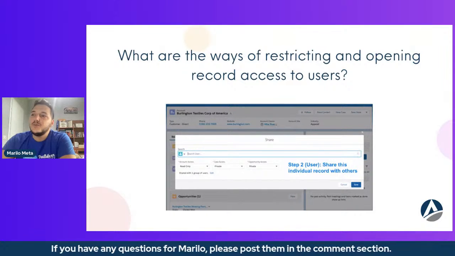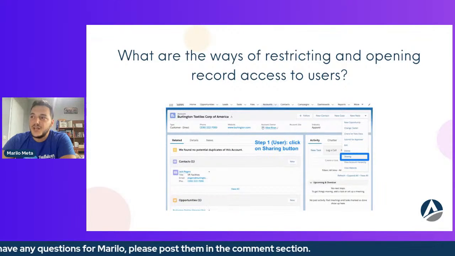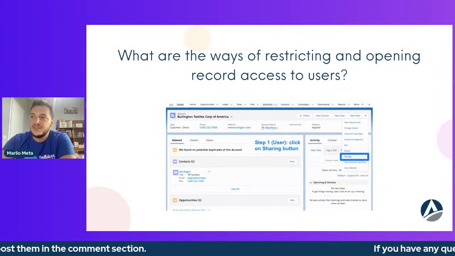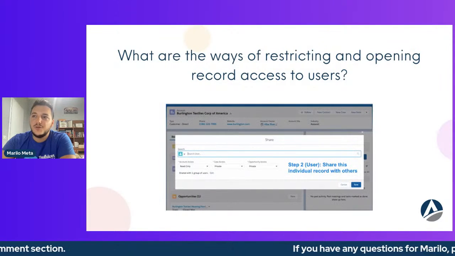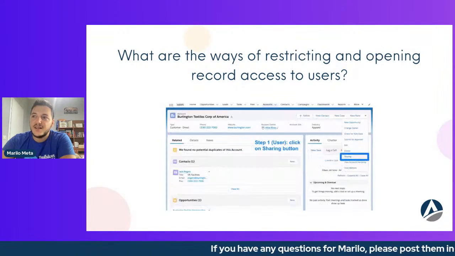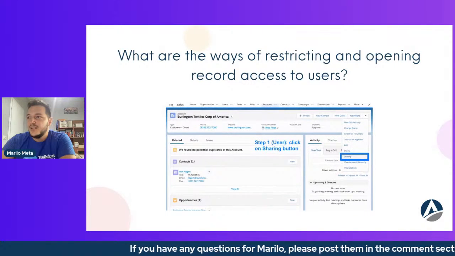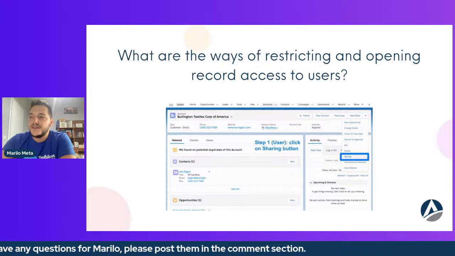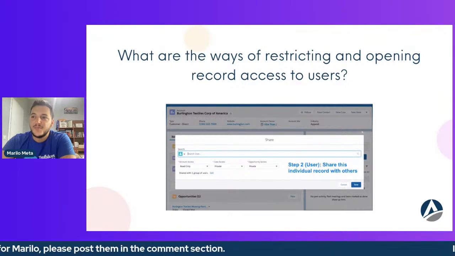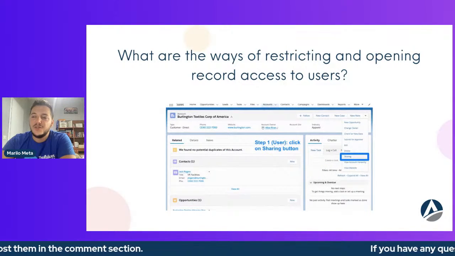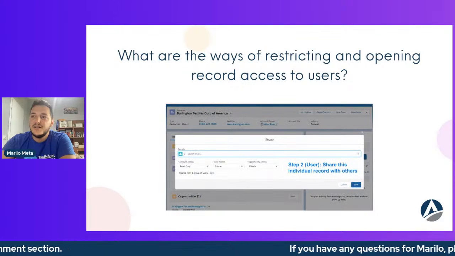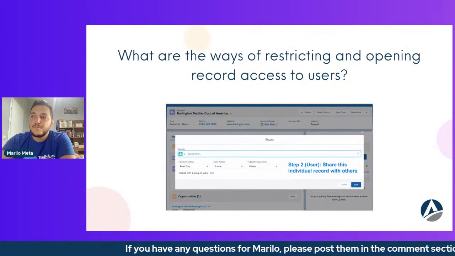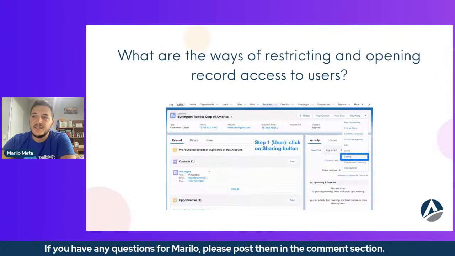And the other way is the manual sharing. You just go to the record. So you are in the organization, you are in the object account, you are in the Burlington Textiles Corp of America record, and you select sharing, and you share with another user. So you search the user, and you give access to this user, read only or edit access, and all the access, case access, and other.